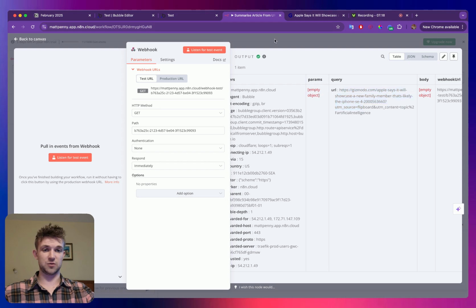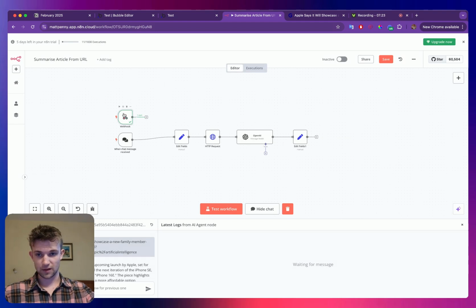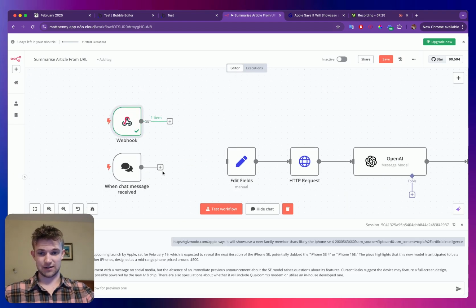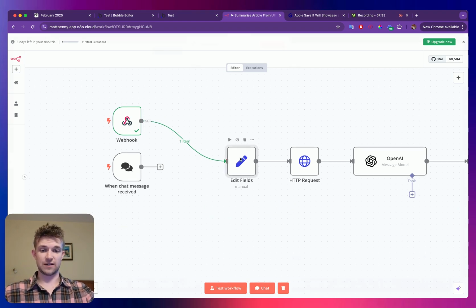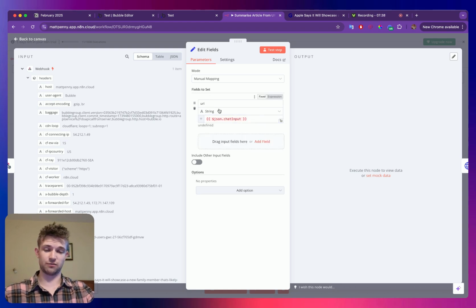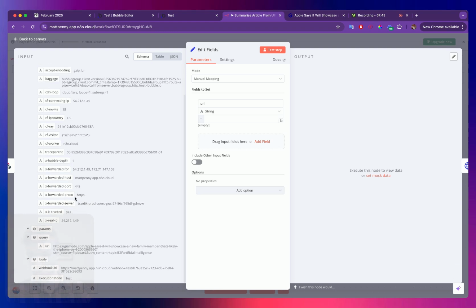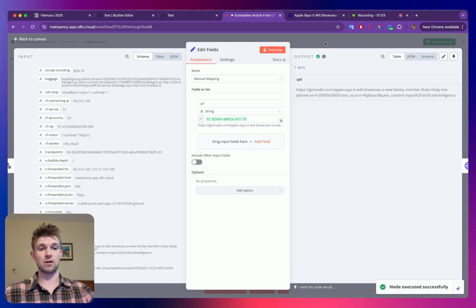So what this means is we can go to n8n. We can get our webhooks over here and put that over here. I'm going to delete that and close chat. And I'm going to connect the webhook to the edit fields. And on the edit fields, I've got a parameter set up called URL, which I'm passing through. And I'm going to change this and grab the URL. Yeah, this is the webhook. Grab the URL that's in the webhook. Just like that. Test step. There we go. There's our URL.